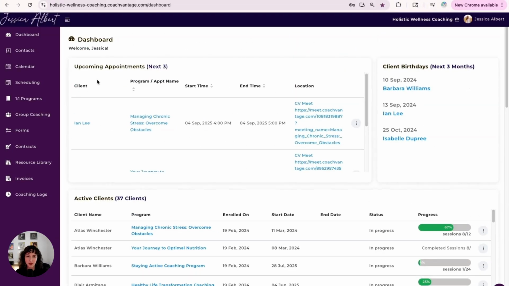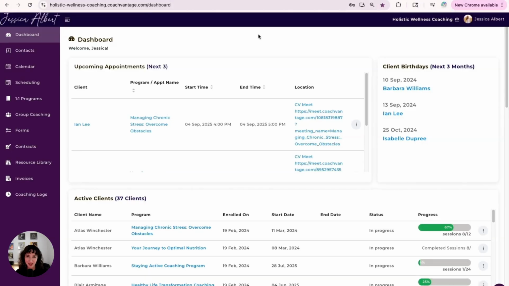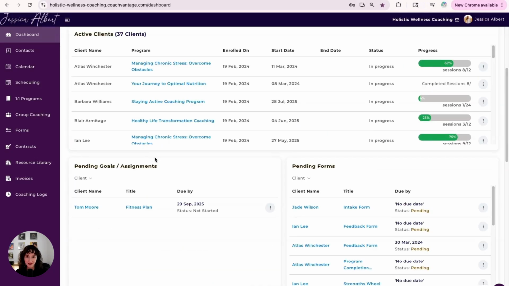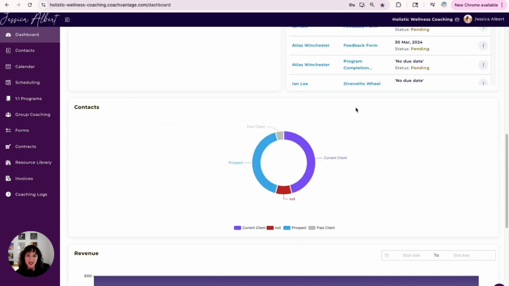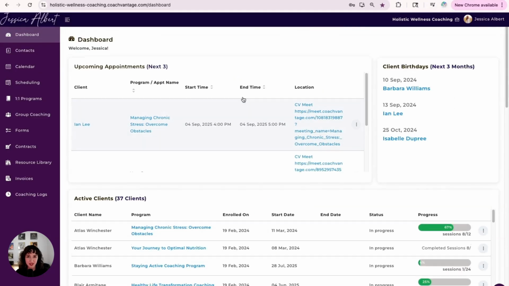Whenever you'd like to view your dashboard, simply click the Dashboard tab on the left-hand menu. On your dashboard, you will be able to view your upcoming appointments, client birthdays, who you're actively coaching, pending goals and assignments, pending forms, contacts, revenue, and lastly, your account snapshot. Now, let's take a closer look at each of these sections.